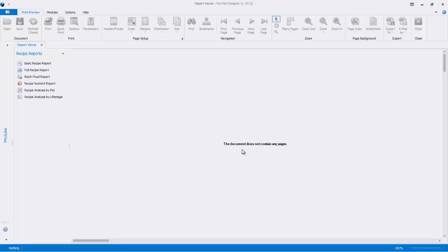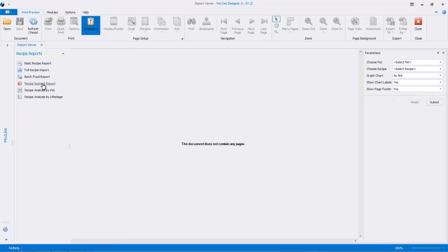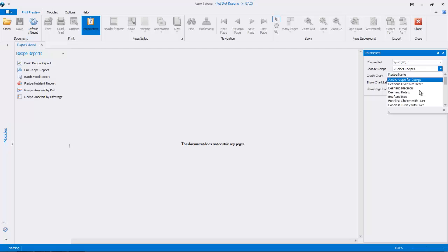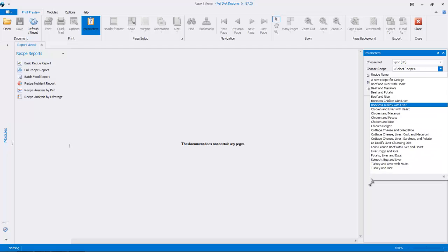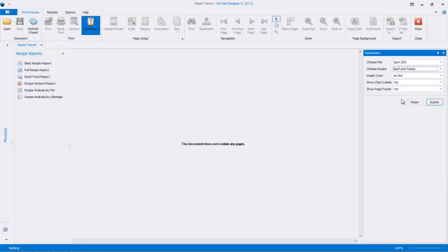Hi, this video will show the recipe nutrient report. Go to the report viewer and click on the recipe nutrient report link, and you'll see 5 different parameters on the right. We choose our pet, Spot, and we'll get all of Spot's recipes. So let's just choose beef and potato.